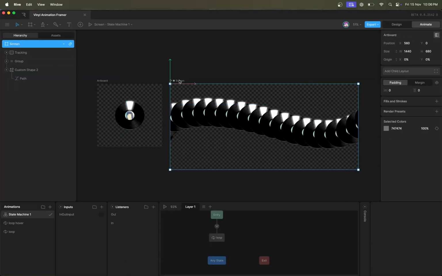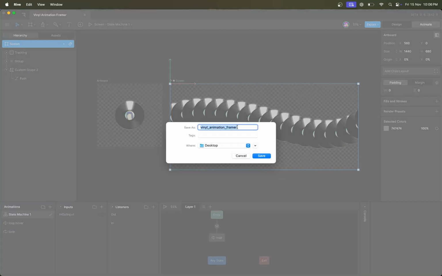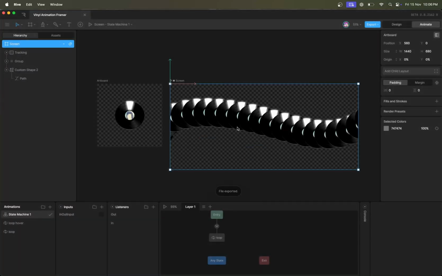So the first thing I'm going to do is select the animation that I want to export. Make sure the correct state machine is selected. So go here, select the right artboard and select your current state machine. And then click on the export button so that you can save that local file onto your system. We are going to name this vinyl animation and let's click on save.